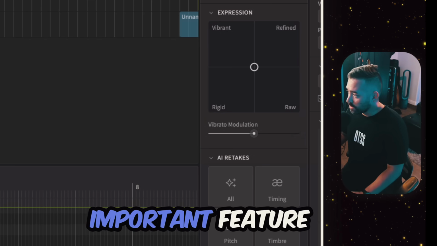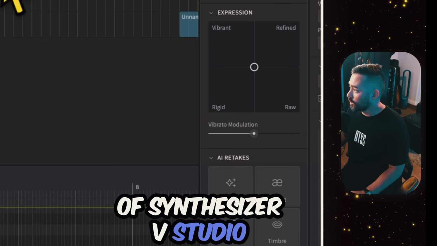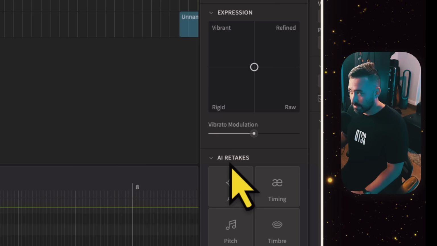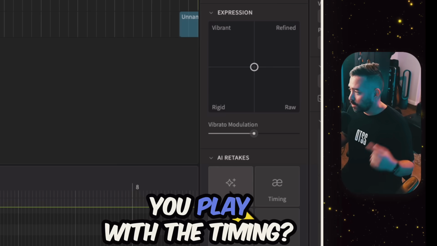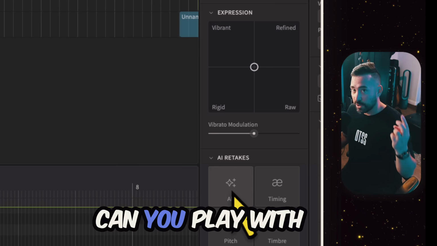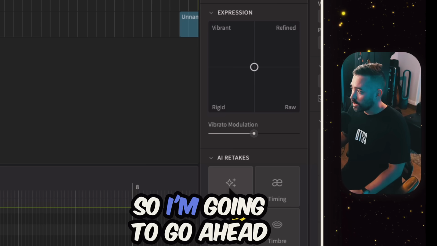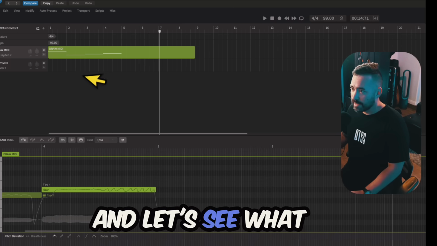Probably the most important feature in this new version of the Synthesizer V Studio plugin is the fact that you can get retakes, AI retakes at that. So I can say, hey, can you play with the timing? Can you play with the pitch? Can you play with the timbre, meaning the resonant quality? So I'm going to go ahead and get another take here, and let's see what it all sounds like.